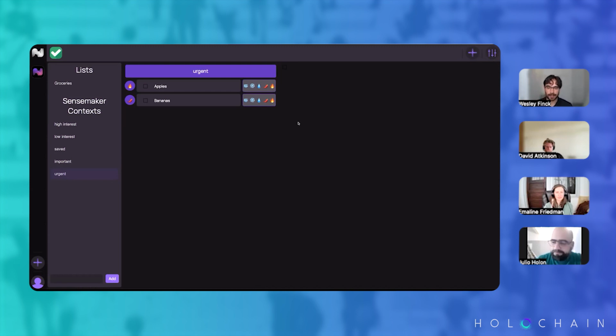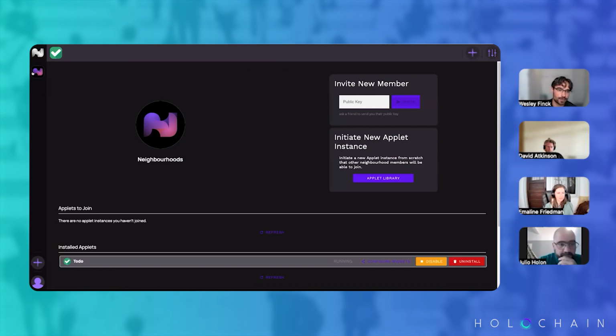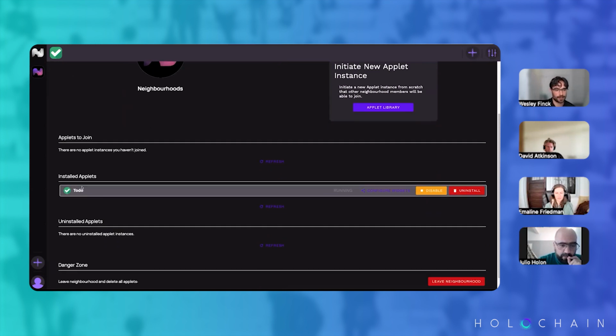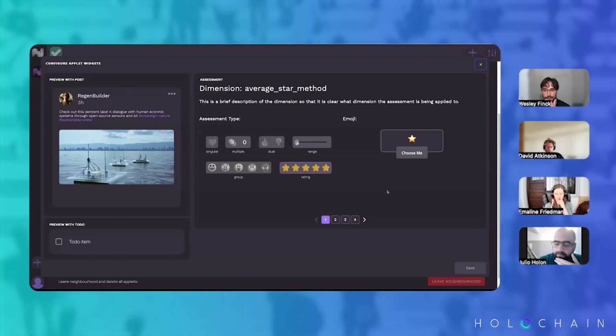Okay, so before we get to the dashboard, I just want to show how we can change the reaction widget so that we can start assessing these resources along a different dimension, just to add a higher dimensionality to this data model in our SenseMaker. If we go back to the neighborhoods homepage, we can see here installed applets: to-do. If we had more applets installed, there'd be a longer list. And here there's this option to configure the widgets of the applet. This brings up that same screen that popped up right after we installed the applet.